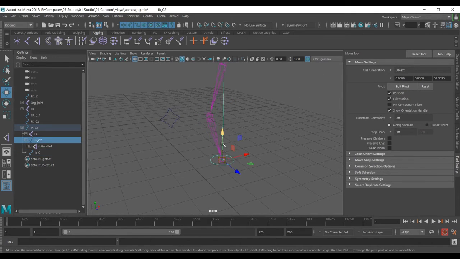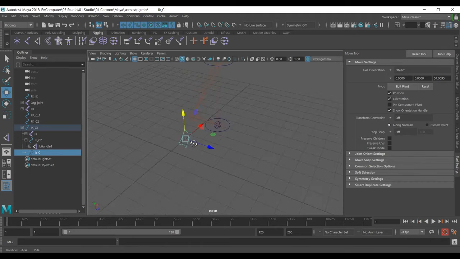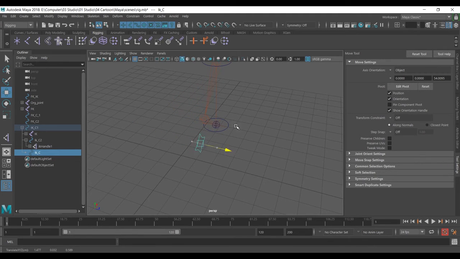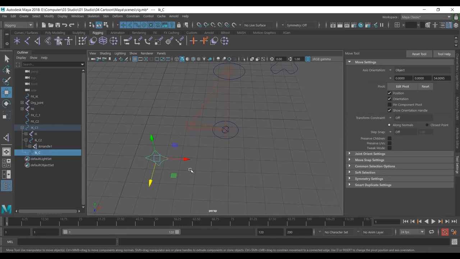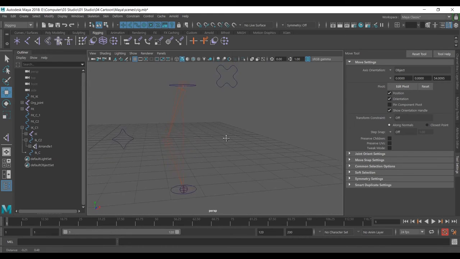We have this IK handle, and with this one I can just move it to the left or right, whichever direction it is. So I will just undo this a bit. So here we go. Now we have created the IK controller.